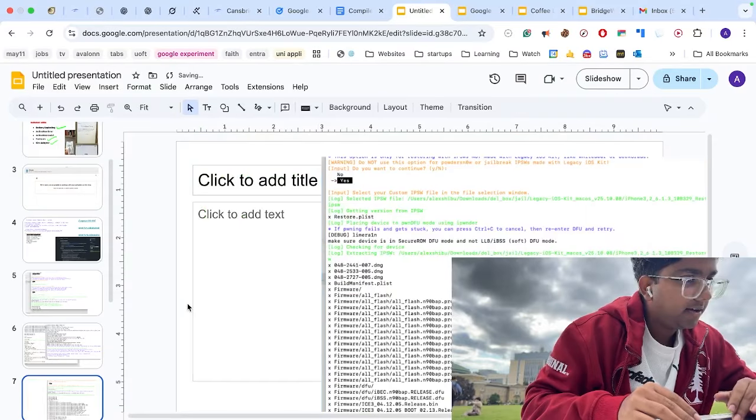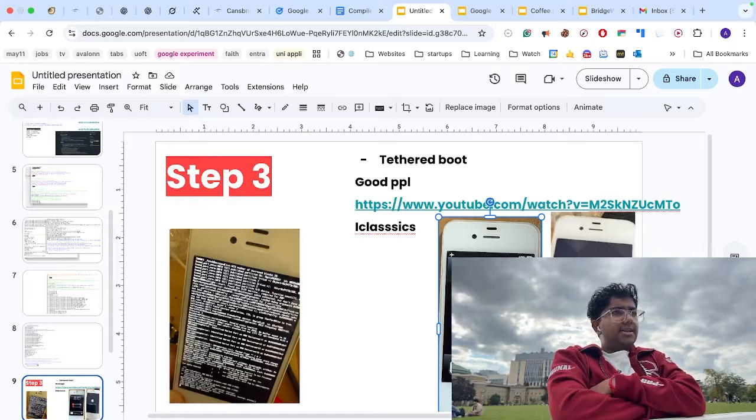Then step 3, you boot into it. After you tether it, each time you boot, you have to plug it into the computer and do the steps. So this is what it looks like. Hella cool. But then what I figured out is this guy's YouTube channel. You boot in, and look how beautiful this looks. I'll run you through a video overview at the end of what the iPhone looks like exactly, but this is what it looks like.